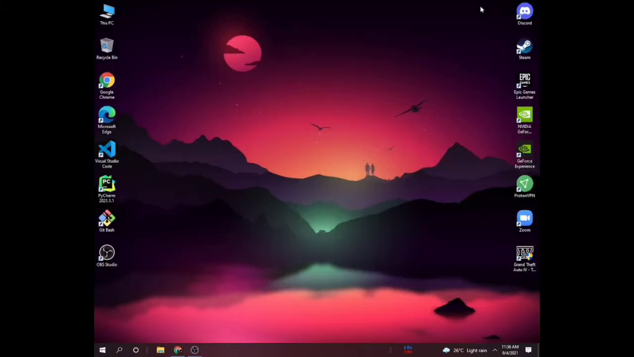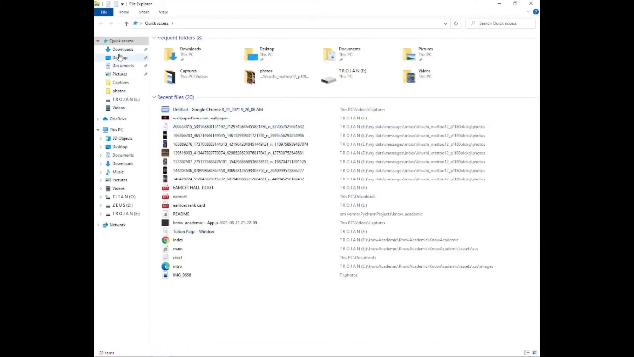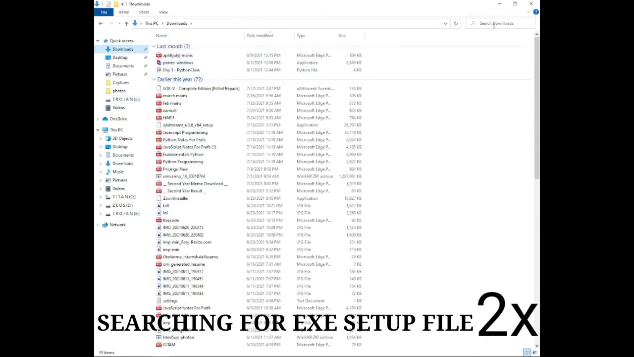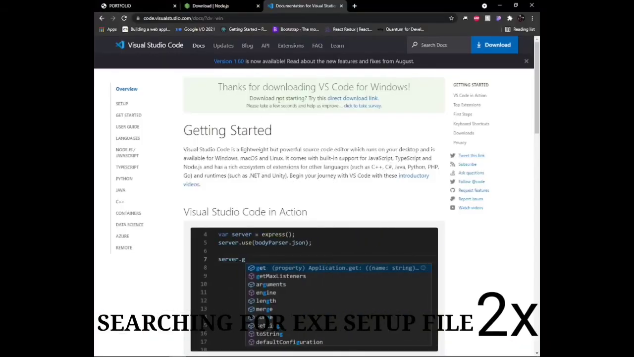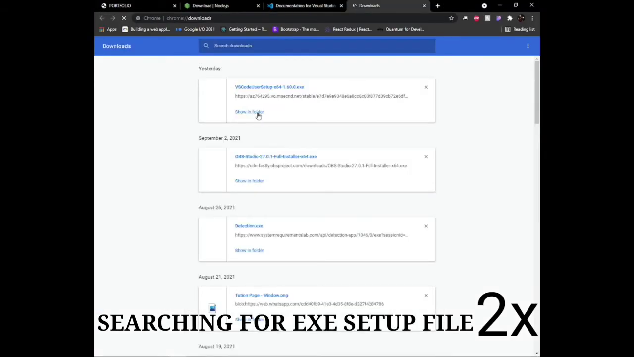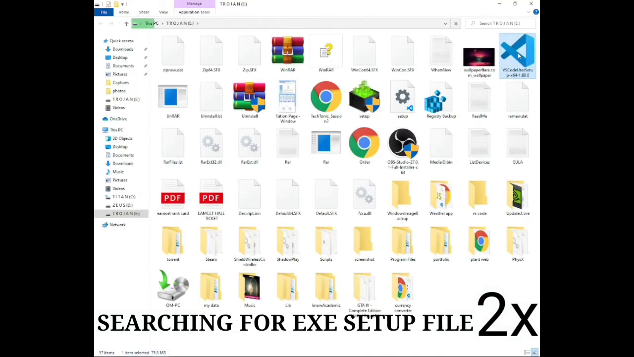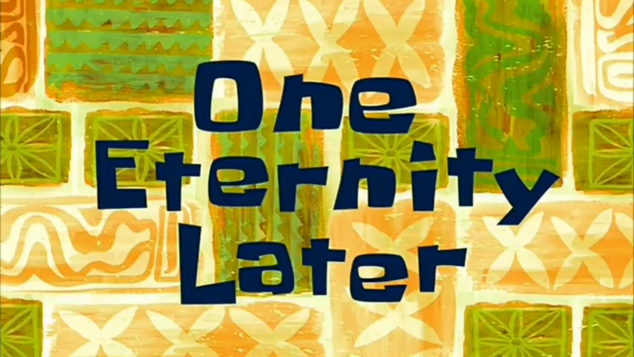I guess I already have the file here. Let me go here and I'll install this again for you. I have that. No, sorry. Let me check. I should have a file of VS Code if I'm not wrong. Wait. No, I don't have it here. I have PyCharm over here, but I don't have it. Okay, wait, just a second. Let us go here. Yeah, I downloaded it yesterday for you guys. Okay, it's in another folder. I'm sorry. One eternity later.